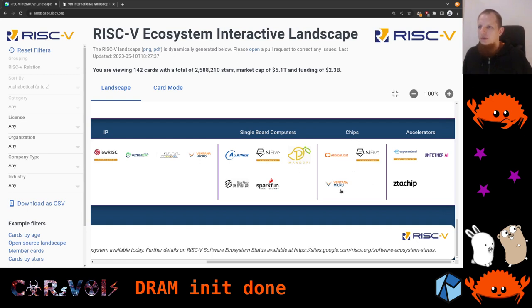And then we have chips here. There could be some more vendors also added over time. For example, of course, as perceived, they are also making RISC-V chips.